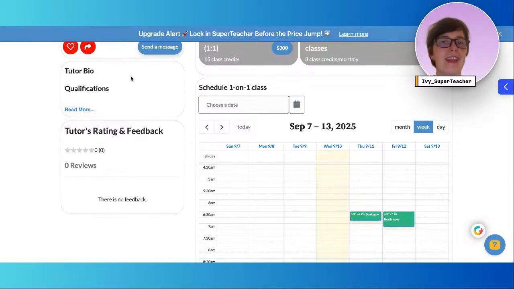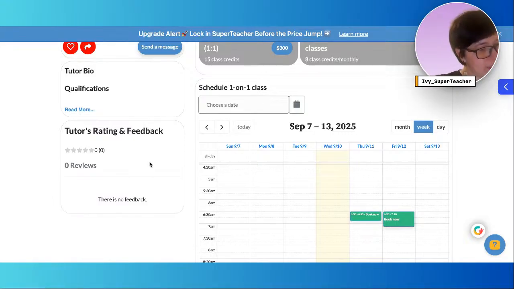Perfect. Okay. Let's see. Let me just see if I've skipped something or not. Let me know if you have any questions or any comments on this.